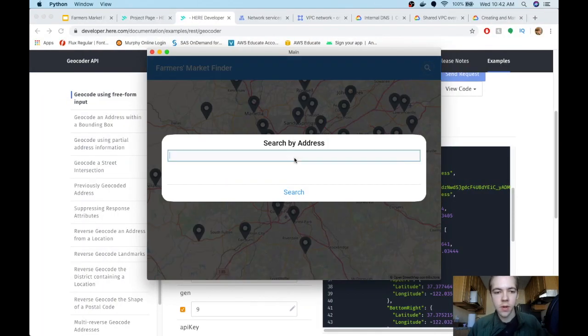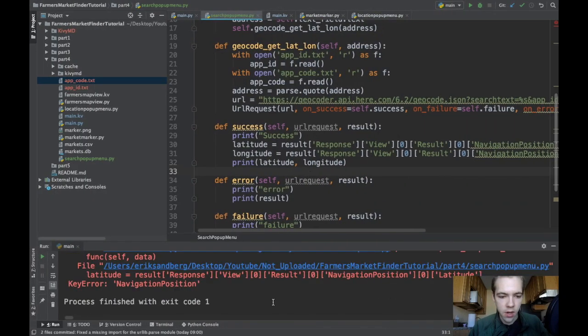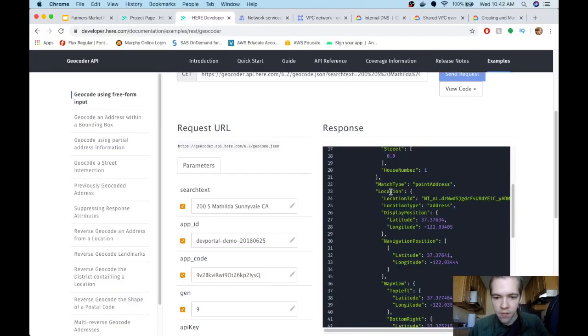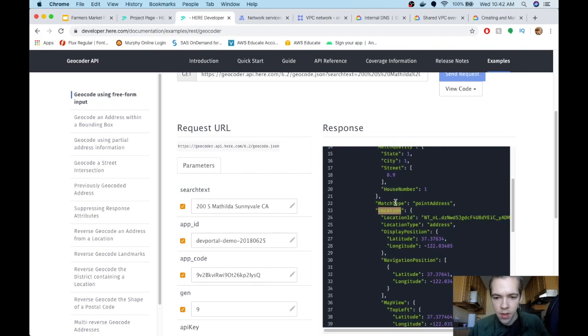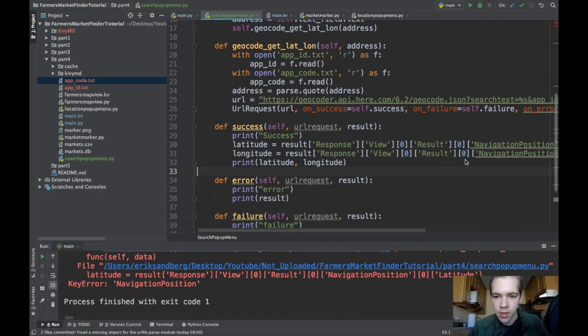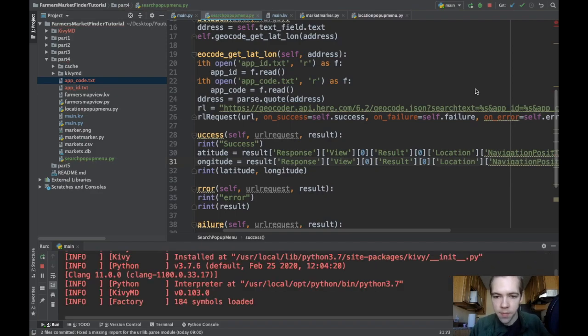I'll search over here, write Atlanta, Georgia, search. Oops, I got an error. Navigation position, it didn't find it. Oh, it looks like I forgot to put in this location. Yeah, I believe that's right. So location comes before this. Again, this takes some tinkering, at least at first, because it's kind of hard to read that tree if you ask me.